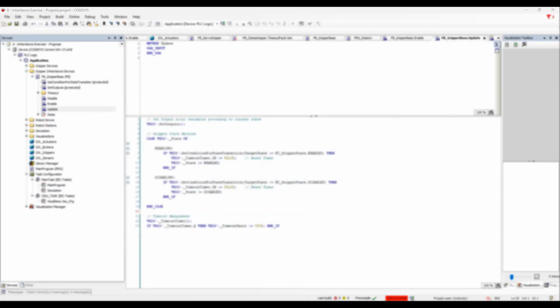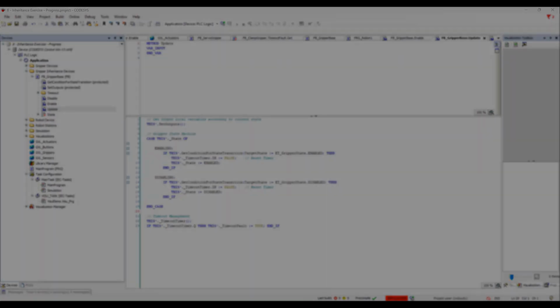So in the next video, we will cover the variable scope, local, global, input-output variables, and we will see how the visibility is important when interacting with variables using program organization units.